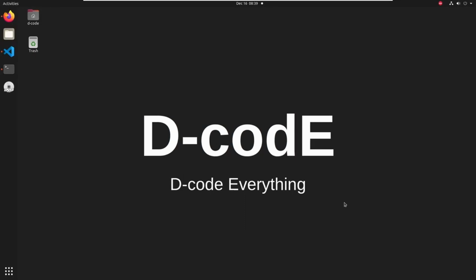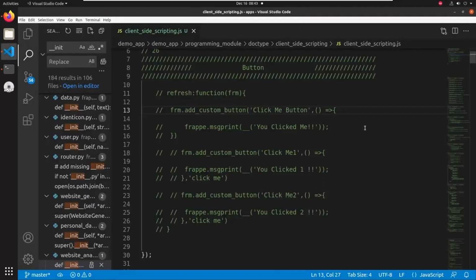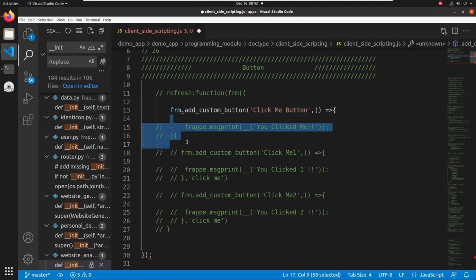In this lecture we will see how to set up a button in documents. Let's open VS Code. We can add different custom buttons using this method frm.add_custom_button. Inside this method we can add a button name. Here I am adding the button name Click Me Button, and we can also trigger some methods and functions when we click this button. Here I am triggering a message print inside this button function, and when we click on that button, this method will trigger the message You click me.